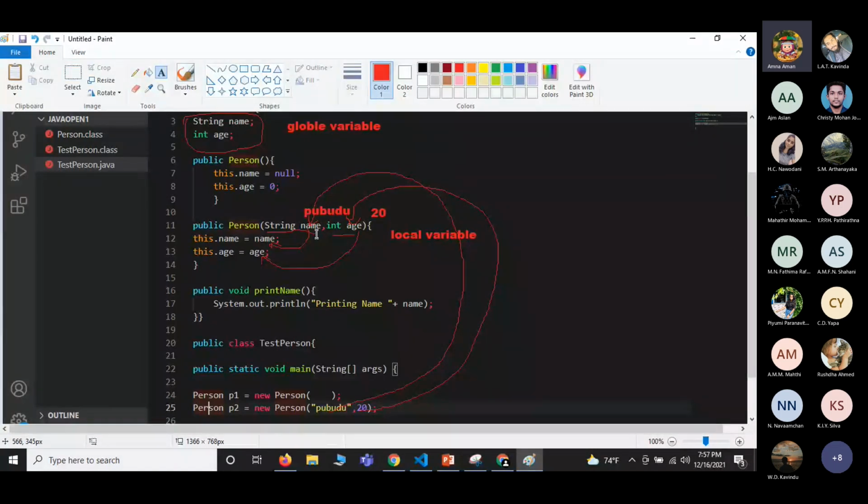If we have a variable inside a method or constructor, this is called a local variable. Here we have name and age declared inside, therefore this is called a local variable. But we have to assign this value into the global variable. Here the global variable is String name, and also here we have age.